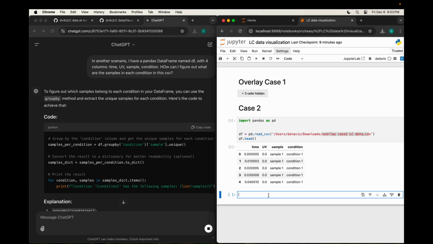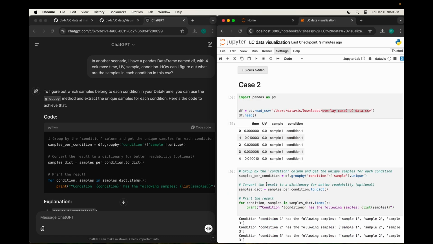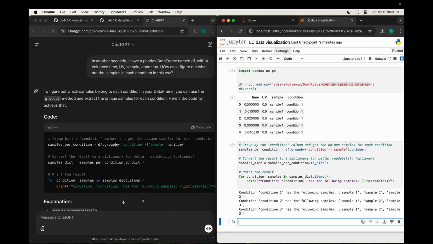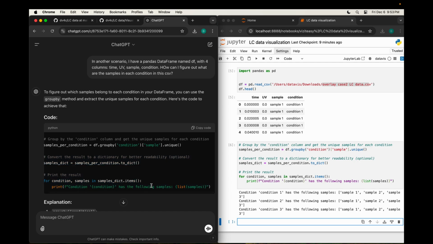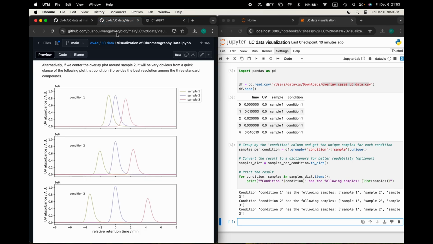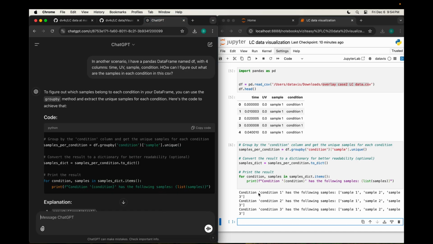All right, in this case, ChatGPT is instructing us to use the group by function, and it then formats the group by results better for us to read through. But as shown here, clearly we have 3 conditions, and per condition we have 3 samples. So this matches what we saw here, and we just need to tell ChatGPT how we want to plot this one.